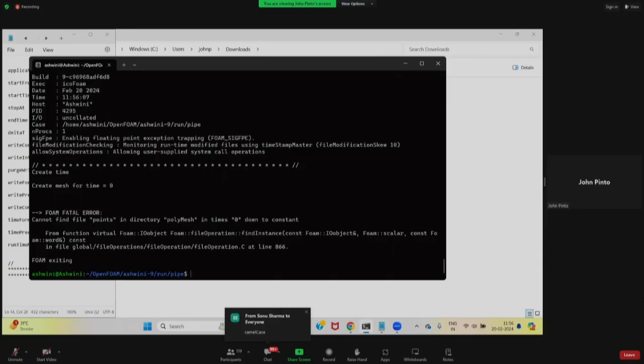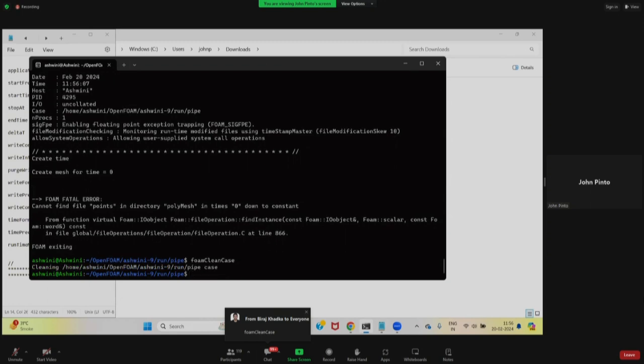Now I think I need to mesh it again. What I'll do is clear this. The command you can use to clear it is foamCleanCase. This command we have not taught you, but you can run it. As I've said, the first letter is always small, and the first letter of each next word is capital. So foamCleanCase. When I run that, it cleans the case.